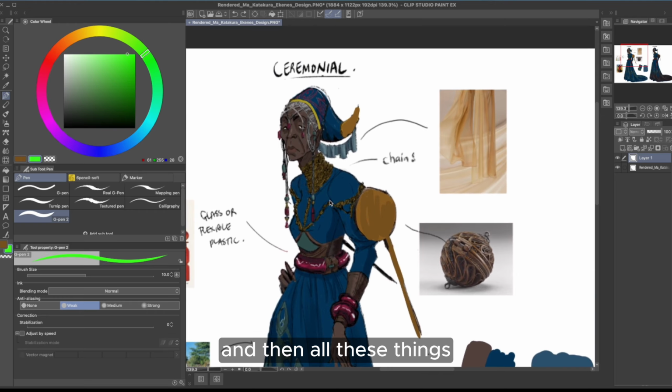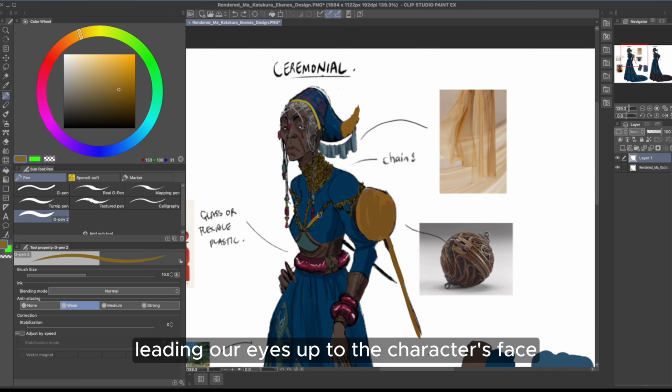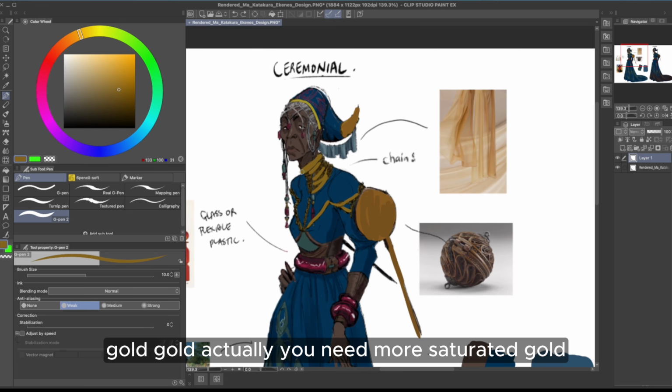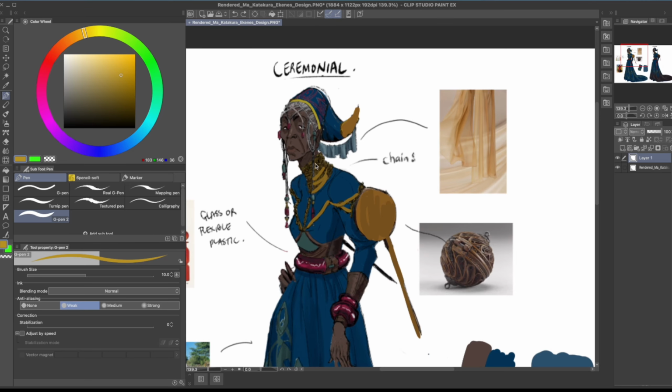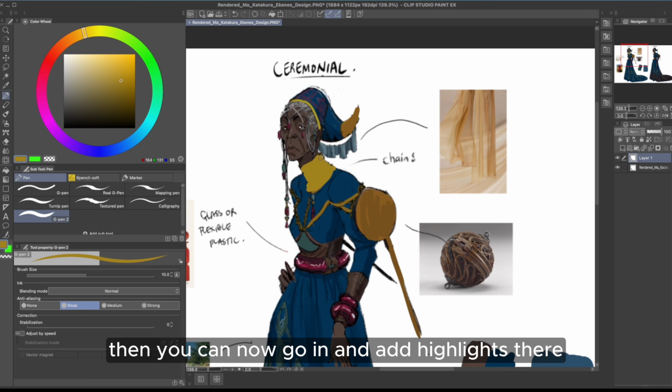Yeah, and then all these things, all this edge, all this part should be gold. They should be lined with gold, because it's leading our eyes up to the character's face. Gold. Actually, you need more saturated gold here. So if this was the color, for example, then you can now go in and add highlights there, like that.